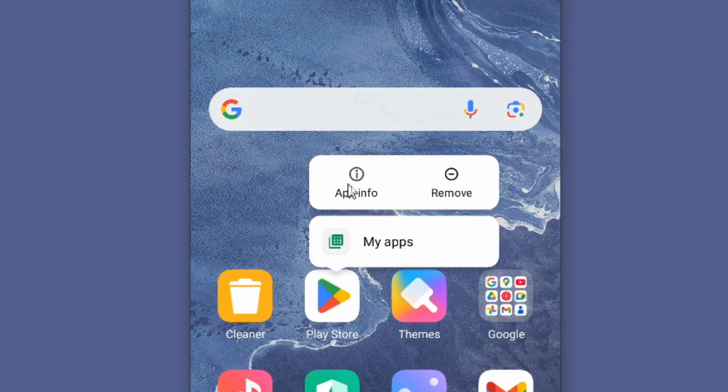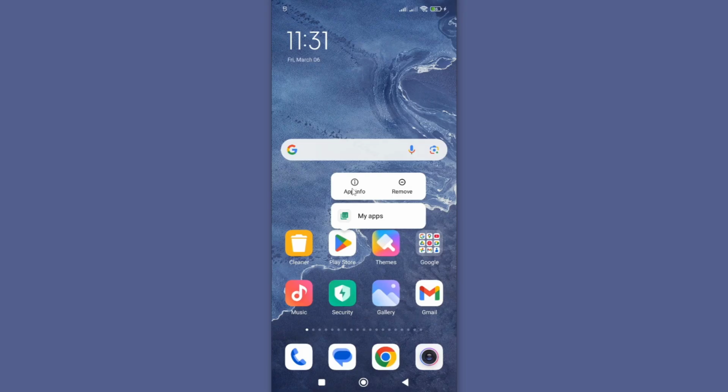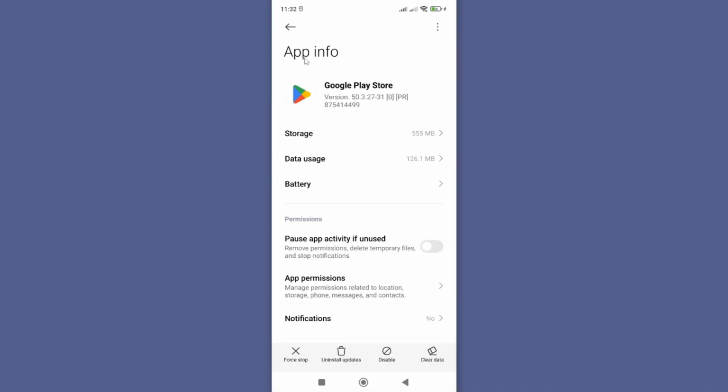If you can't see this app info option, you should see a settings gear. Tap on it to access the app info, or you should see your app name. If you tap on that, now you'll be taken to Play Store app information page. At this point, we want to go ahead and troubleshoot by clearing the Play Store app data, and you can do so using the option down here.